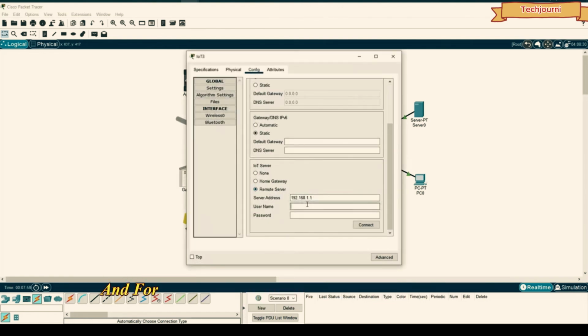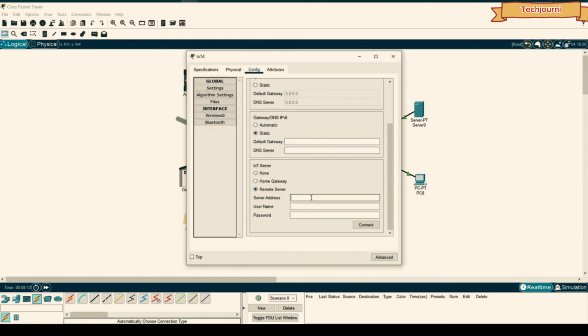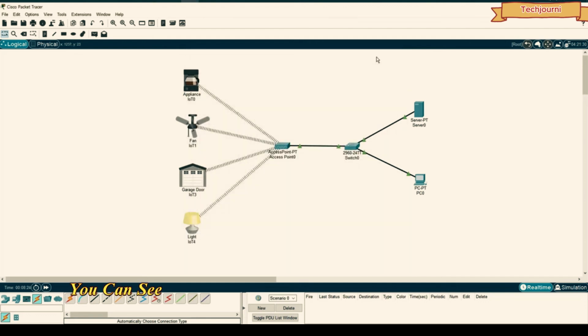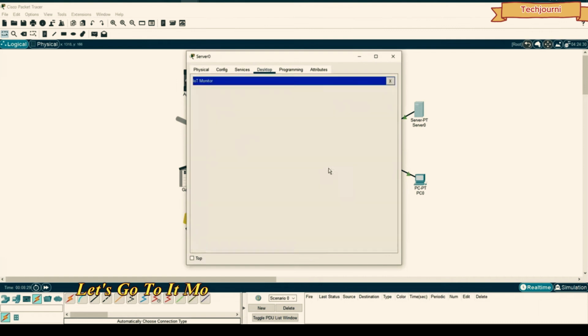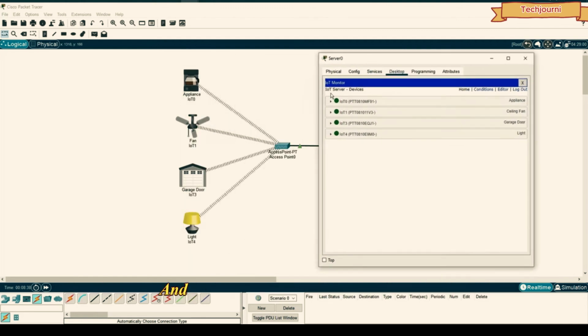And for the other devices, we need to do it as well. Okay, the last device. All right. Okay, connect. You can see now all of our devices are connected to the server. Let's go to the server. Let's go to IoT monitor, and you can see all of our devices: the ceiling fan, the garage door light, and the coffee machine.